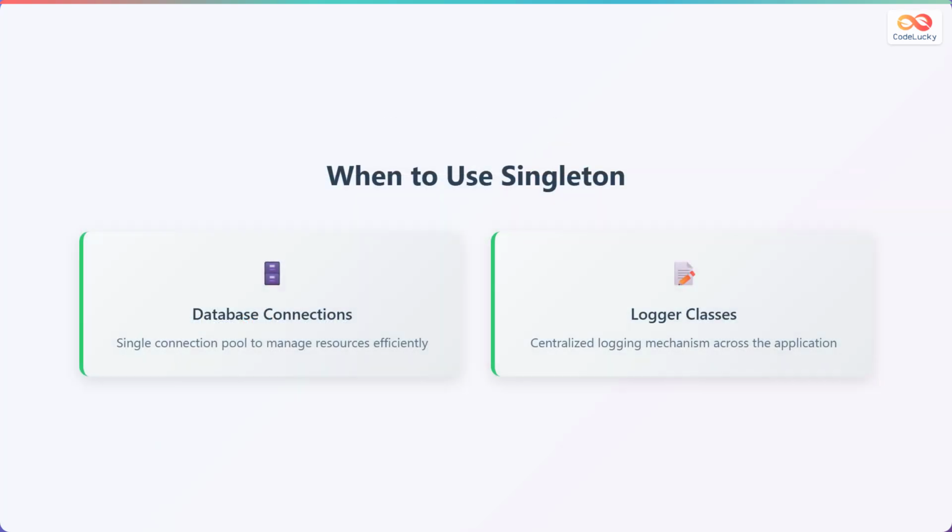So, when should you use the singleton pattern? One common use case is for managing database connections. Using a singleton ensures that you only have one connection pool, which can help you manage resources more efficiently. Another use case is for logger classes. A singleton logger class can provide a centralized logging mechanism across your application, making it easier to manage and analyze logs.